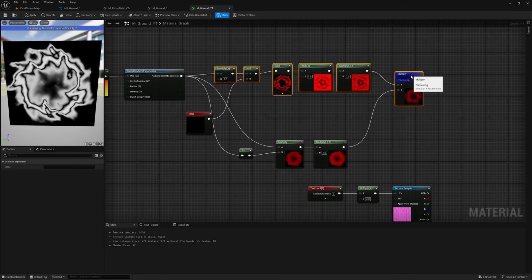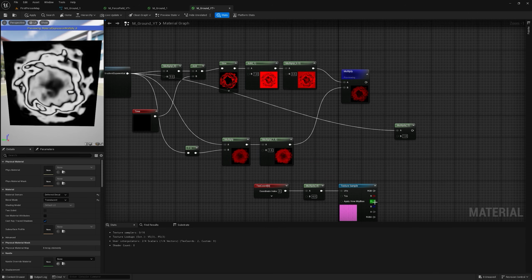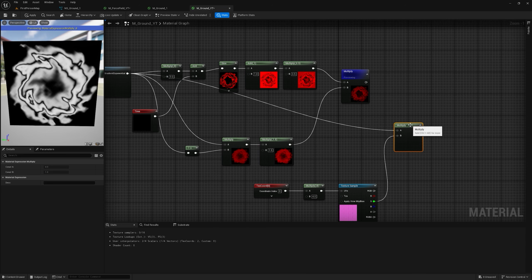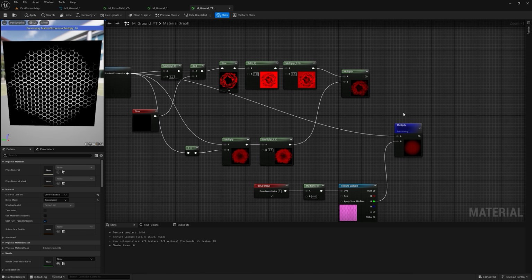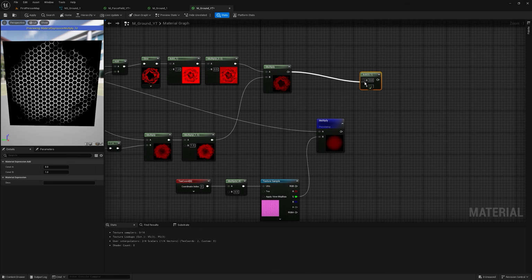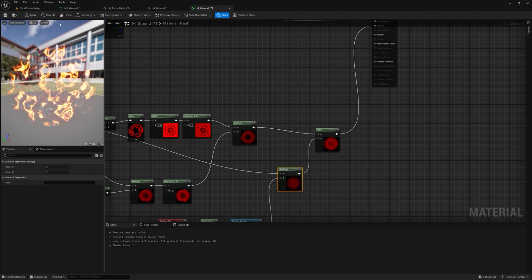Now we can multiply this with the original gradient, and here we will multiply this with the green channel. And if I preview this, we get a look like this. Now add both of them together and connect that to the opacity. So now we get a look like this.